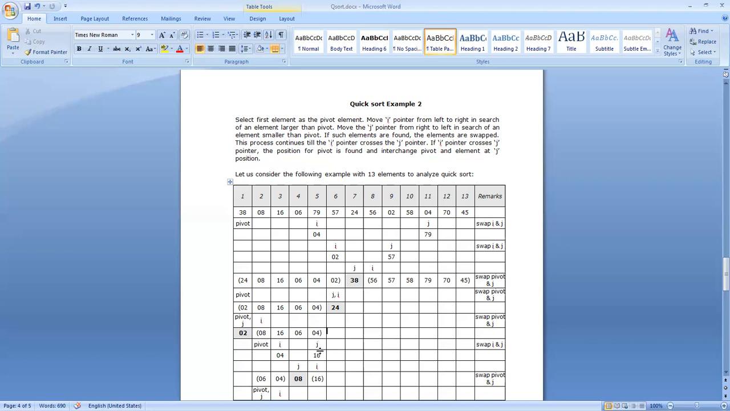Okay. Now when J stops from here, is 6 less than 8? Yes. So J stops there. Now you see here, the index value of I is bigger than J. So the comparison stops there.